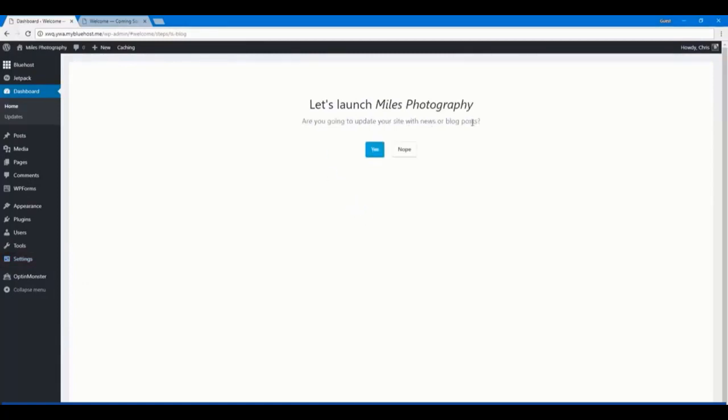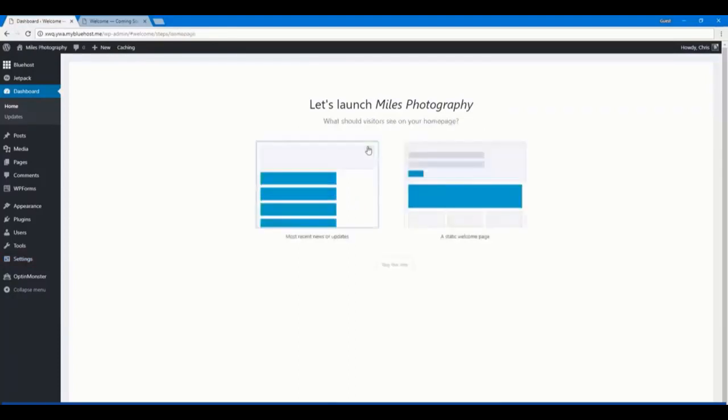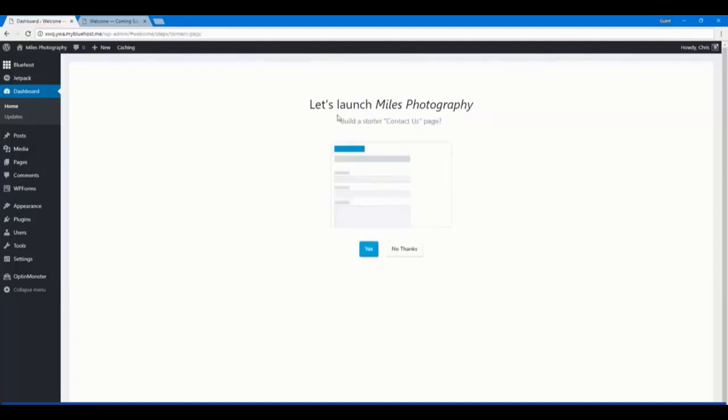Are you going to update your site with news or blog posts? Yes. What should visitors see on your homepage? Most recent news or updates or a static welcome page? Let's say static welcome page. Do we want to build a starter contact us page? Yes, I do.